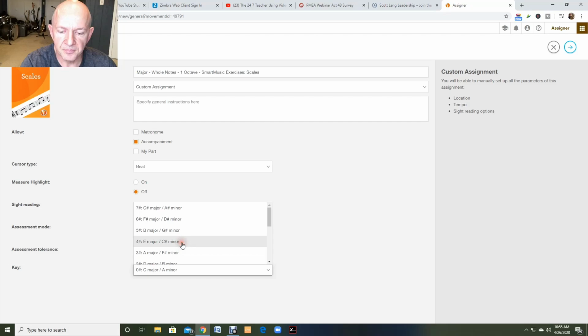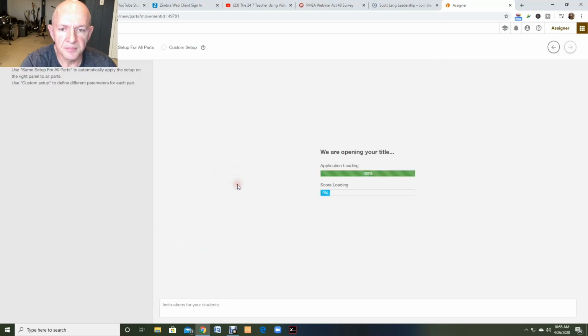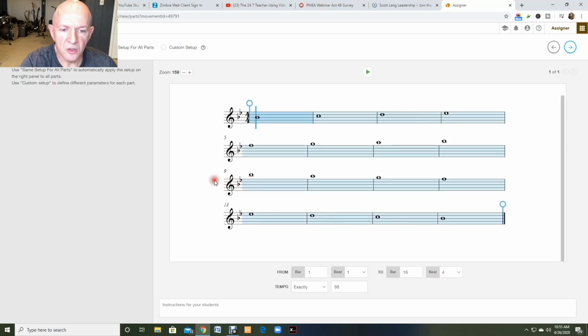And I'll just pick that one. So if I know they're going to be playing in a certain key, I'll pick that scale and I'll have them practice that. And since these are whole notes, you could leave the tempo on exactly what it comes up with, which is 88, or you could go slower. I do like to go slower. I think it's great to practice things at 60.